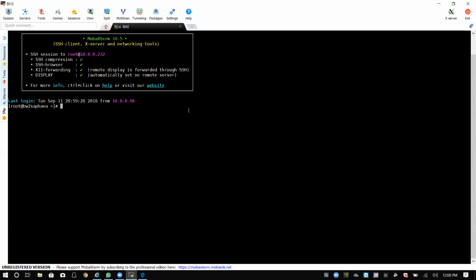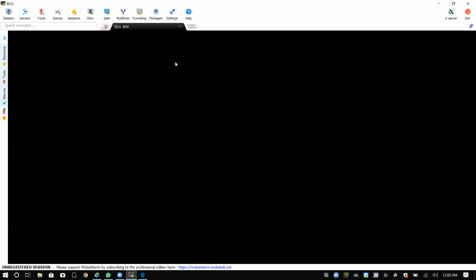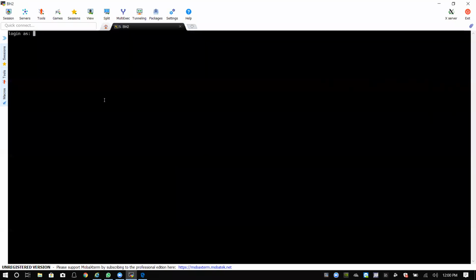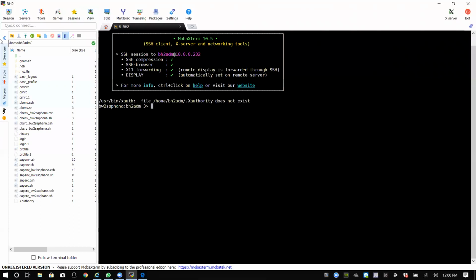Okay, but from root, if I want to switch to my SID ADM, I will just go su - BH2 ADM, right? And look, it just automatically takes me there. But if let's say this was not the case, and I don't have access to the root, I would log in, and I am going to say BH2 ADM is my user, right? And now it's asking me the password for the BH2 ADM, which is the same, welcome 123. There we go. We logged into the BH2 ADM.